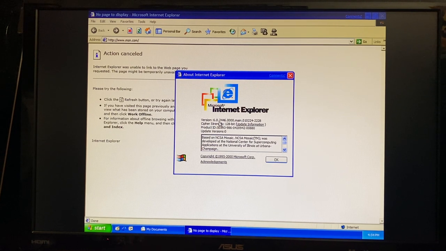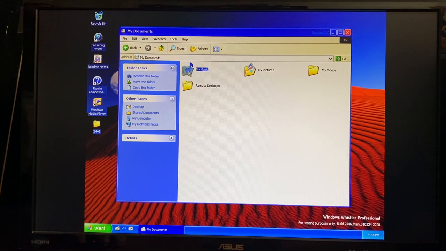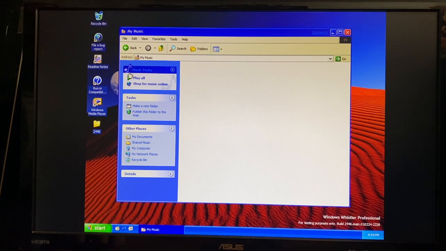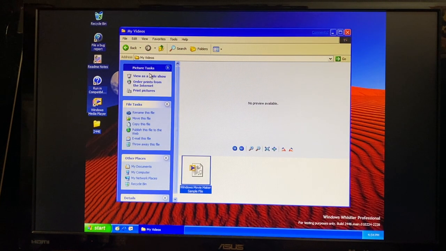But as you can see, it now says build 2446. And of course, the music should be updated. Yep, it's just a music note. It's not a music note in a folder anymore. And my videos still shows picture tasks. Interesting. So they haven't gotten to this feature yet, but I'm sure that they will get there.